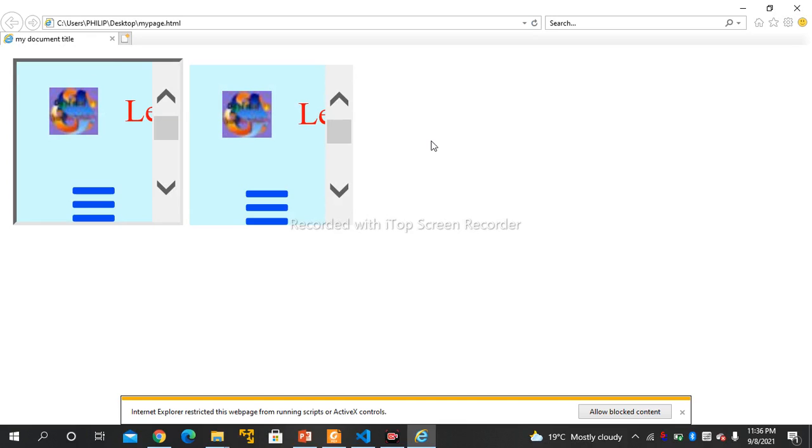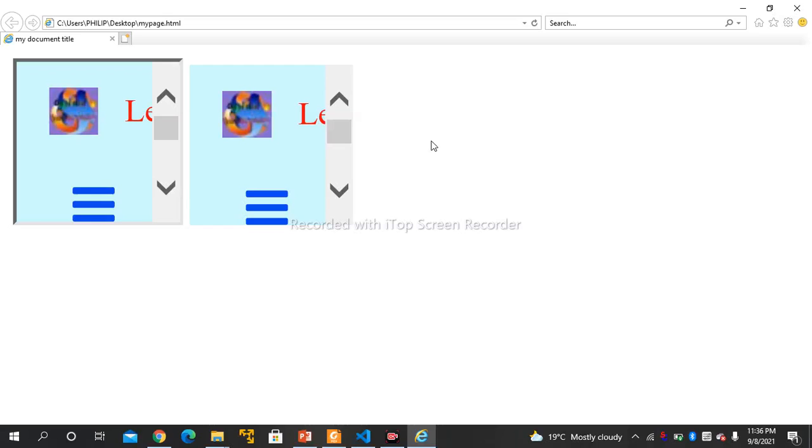So hope you understand now how you can try it. You can insert the height, you can insert the width, you can set the borders, you can remove the borders in iframes.